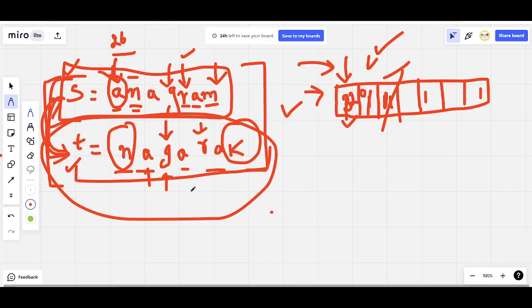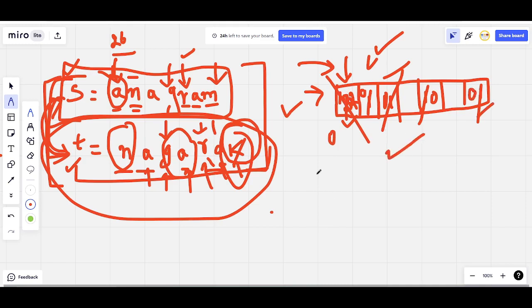It becomes 0. Again a appears, so we decrement it by 1. It becomes 1. Then we move to the next character, which is r, and again we decrease its frequency to 0. Now we move ahead again, and we are at a. We decrease the frequency of this a and make it 0. Then I move to the last character, and let's make its frequency 0, right? So that's my final array. The final array contains 0 for all of the characters.